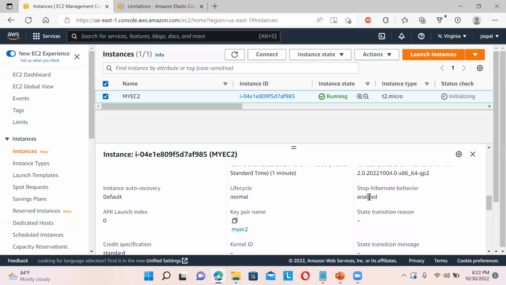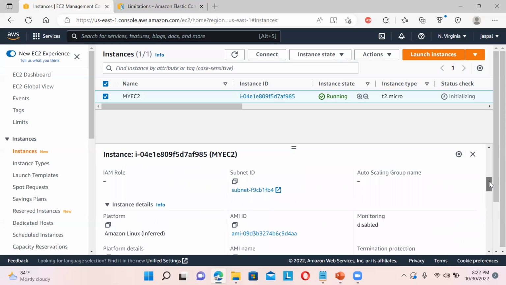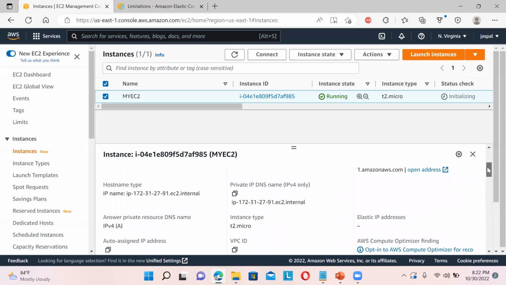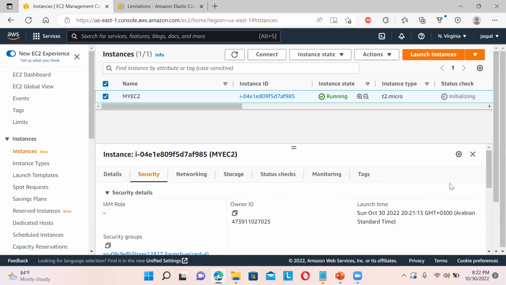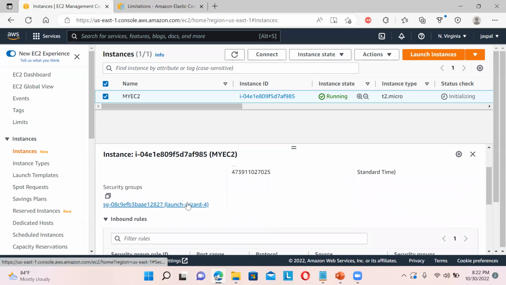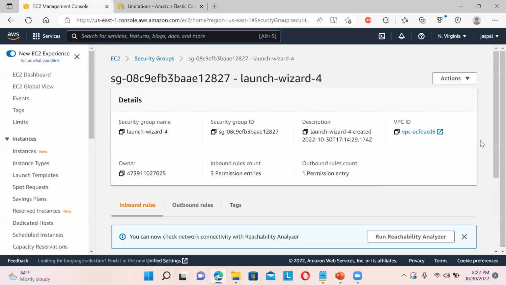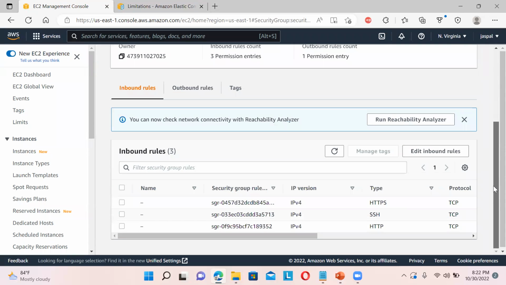You can see stop hibernate behavior enabled. So these things are enabled on this instance. By default, these things are not enabled. This is all the advanced options that we are using. And related to security, as I was telling you, there will be a security group by default. If you want to see, you can see launch wizard 4. If you click on this, accordingly, you can change your inbound and outbound rules.